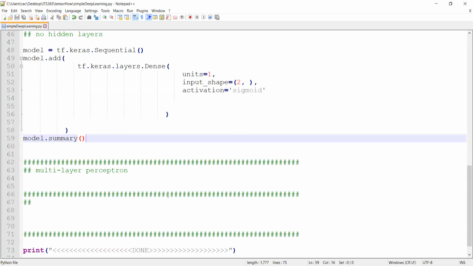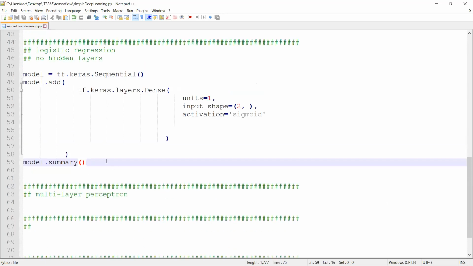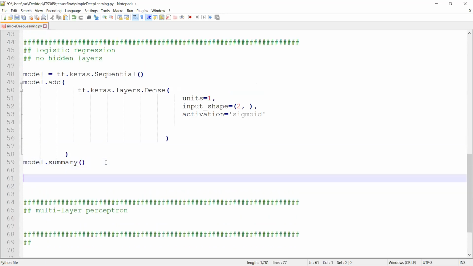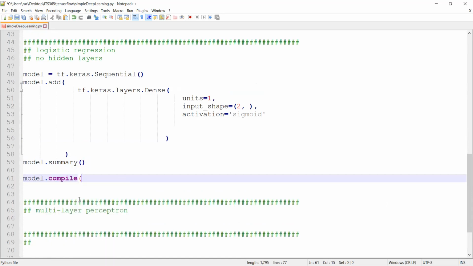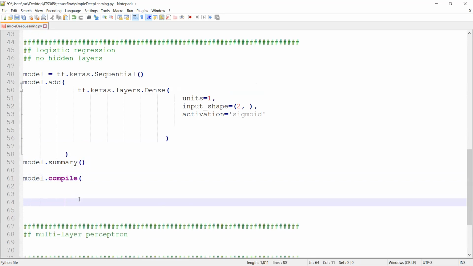All right, so now let's continue. We are back in the notepad, and let's now finish it up. So we need to do model.compile. Again, we can open it here, close it down here.